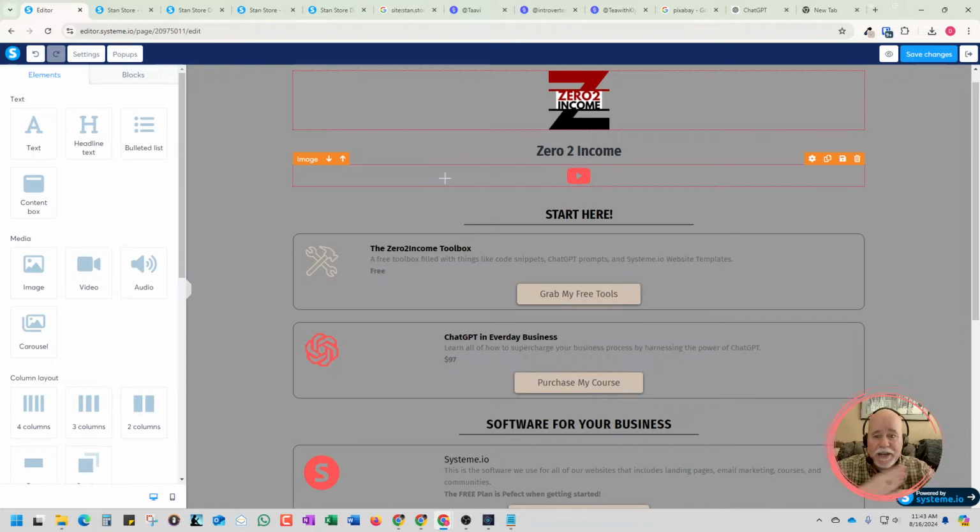What's the word I'm looking for? An arrow. It's giving me an arrow right now. I'm going to click on Save Changes and see if it still does arrow. It's not. Yeah, it still does. Anyway, interesting. So obviously, you're not going to be like zero to income, right?